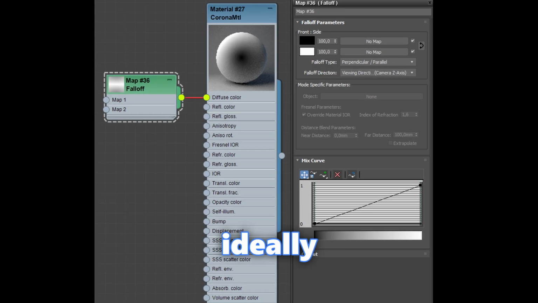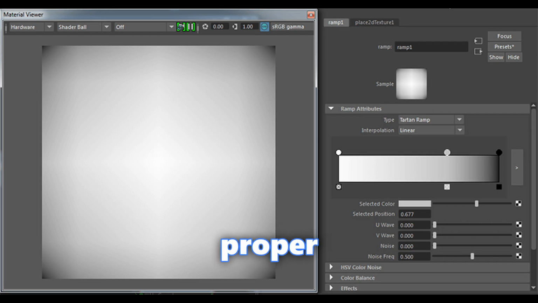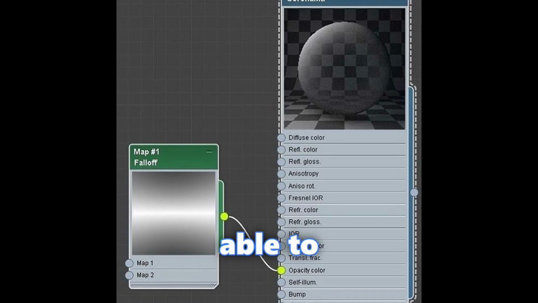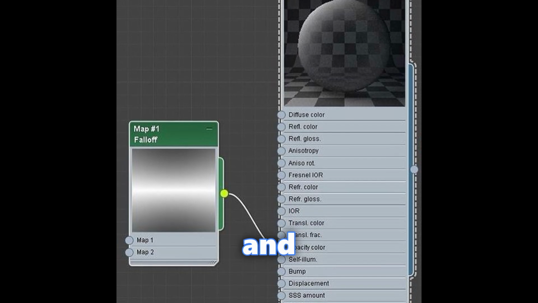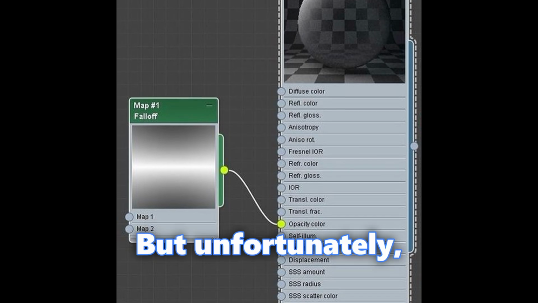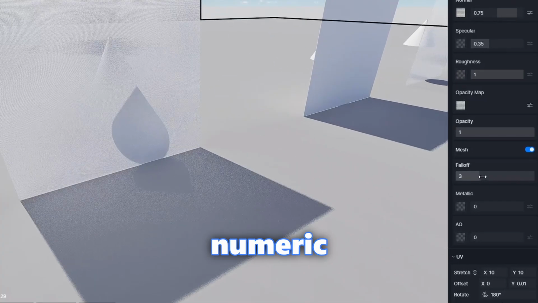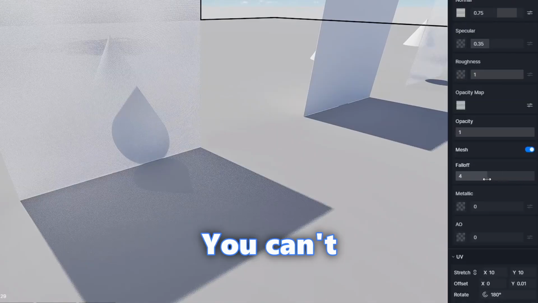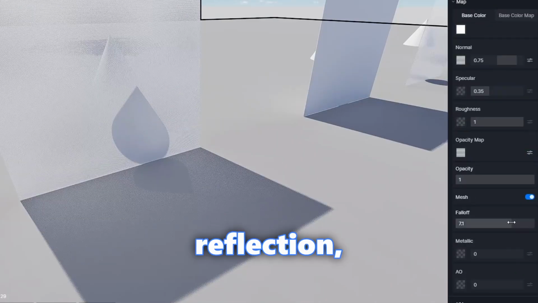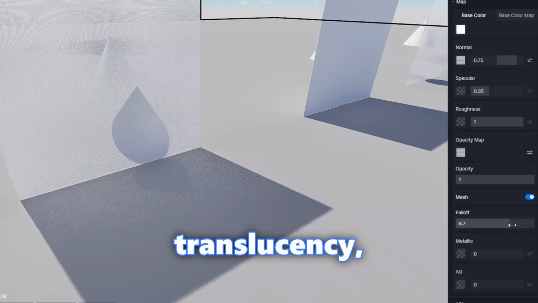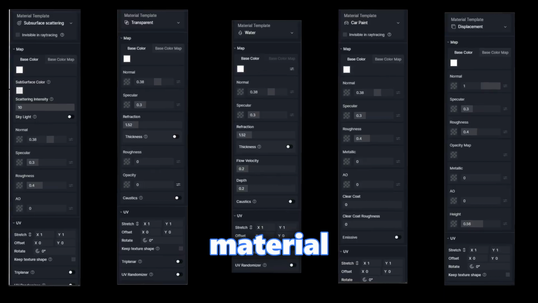Number 9. D5 has a limited fall-off control for cloth materials, and that fall-off effect is only limited to the cloth material. In other software, fall-offs ideally would have a color picker and a proper controller to really get the specific type of effect that you want, and you should be able to use this effect in all material channels and across all material types. But unfortunately, in D5, it's mostly just a numeric value with very little control. You can't really have this effect in other channels like the reflection, refraction, translucency, and whatnot, and you can't use this in other material types.